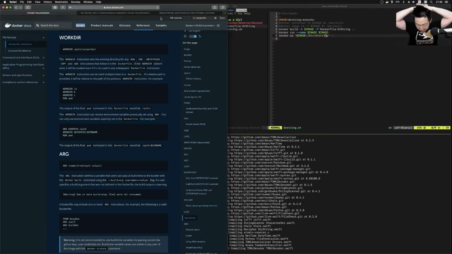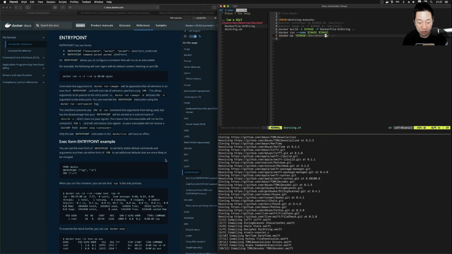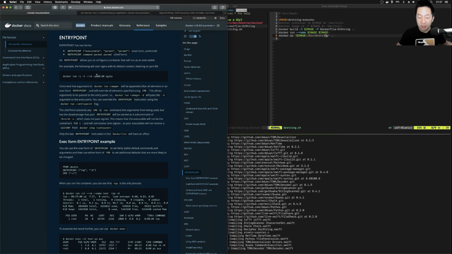So let's say we have all that. The next step would be to add the entry point. Let's read it. Why not? Entry point: an entry point allows you to configure a container that will run as an executable. For example, the following will start Nginx with its default content, listening on port 80. So listening on port 80 is whatever. It's like containers written by server people.